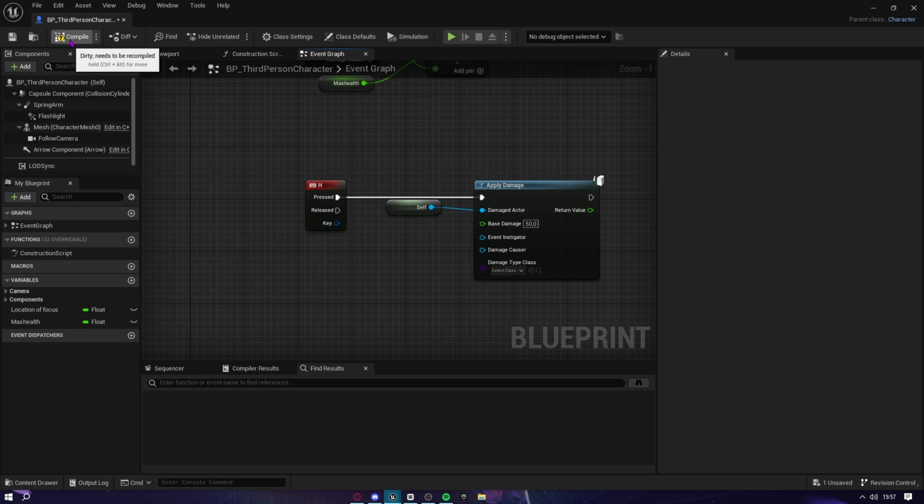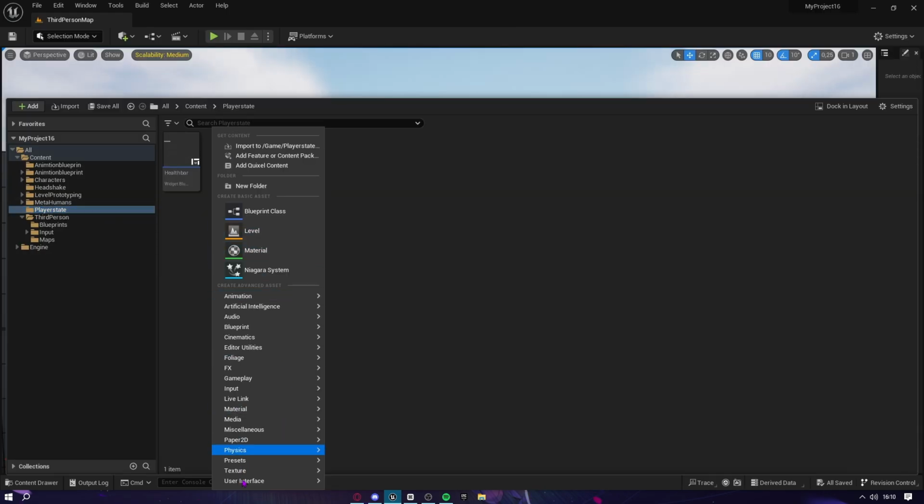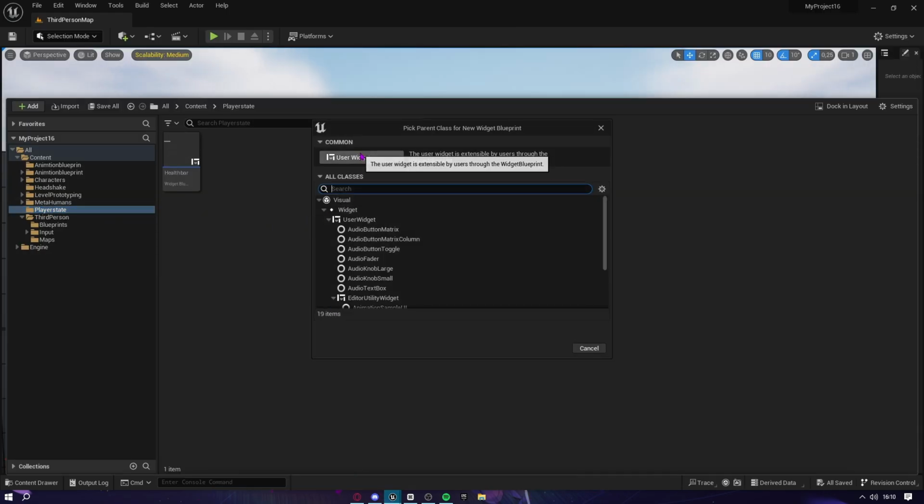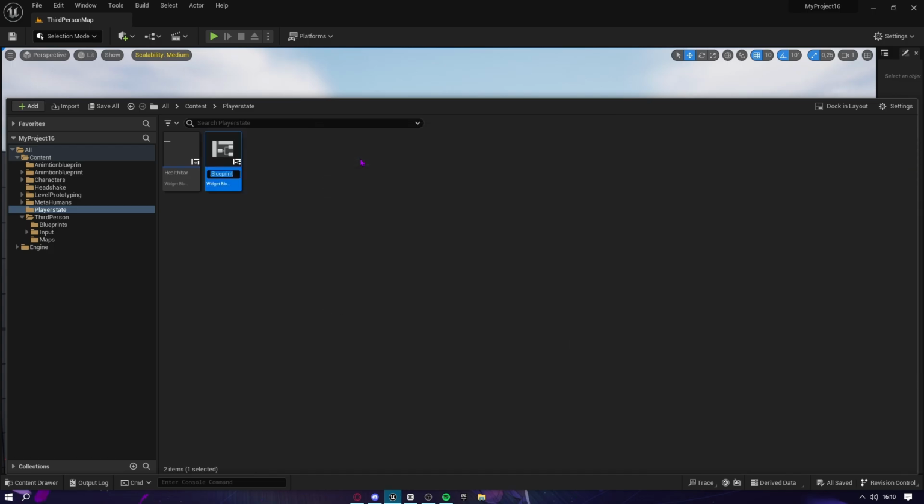Okay, perfect. Player state. In here we're going to create a user interface and a widget blueprint, and create a user widget, and this is going to be called the Staminabar.